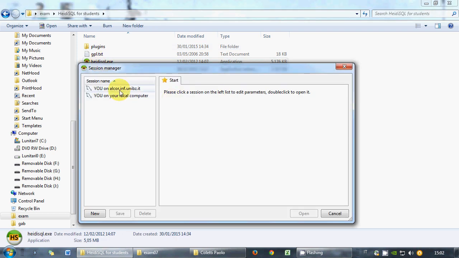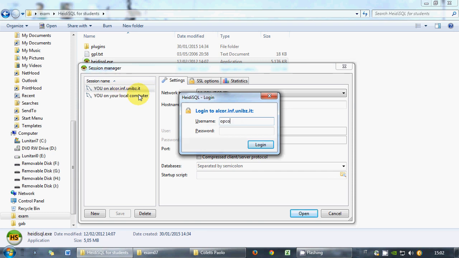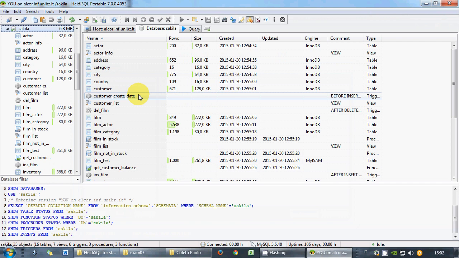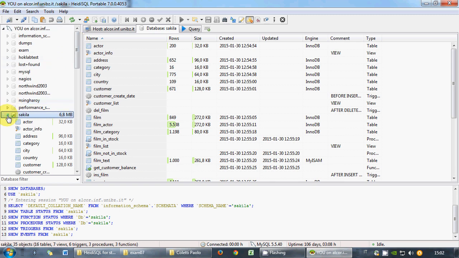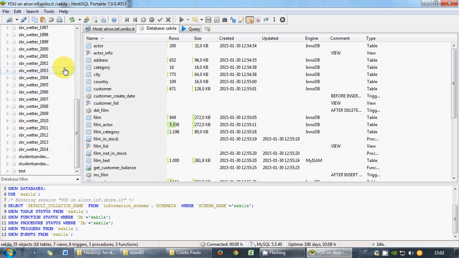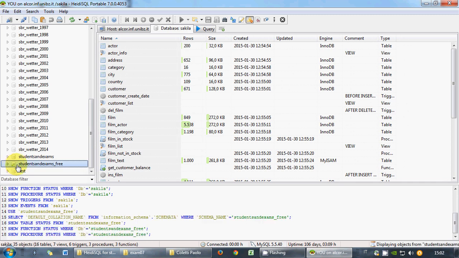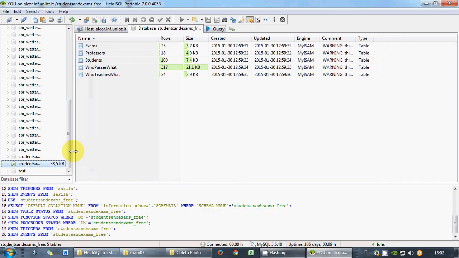I type my credentials and I'm inside. Now I must use students and exam free. Where is it? Which one is this and which one is this? I must enlarge a little bit. Okay, this one. Now I don't need it anymore.